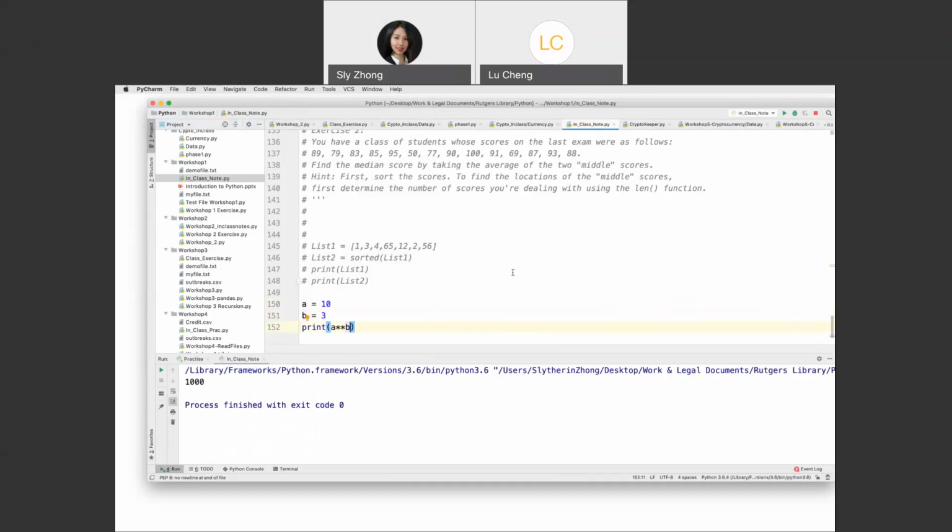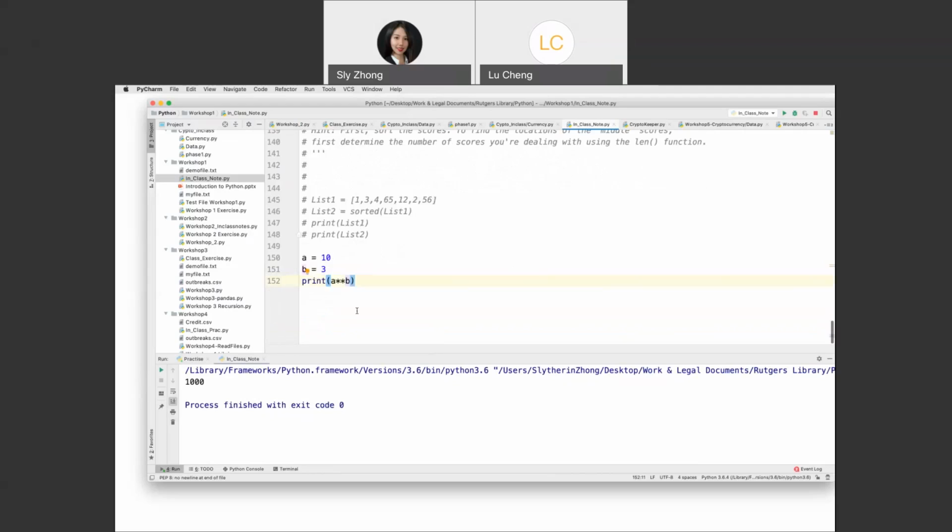What's the term again? Exponential operator, I believe. Okay, great. Yeah. Sorry, this one's easy.